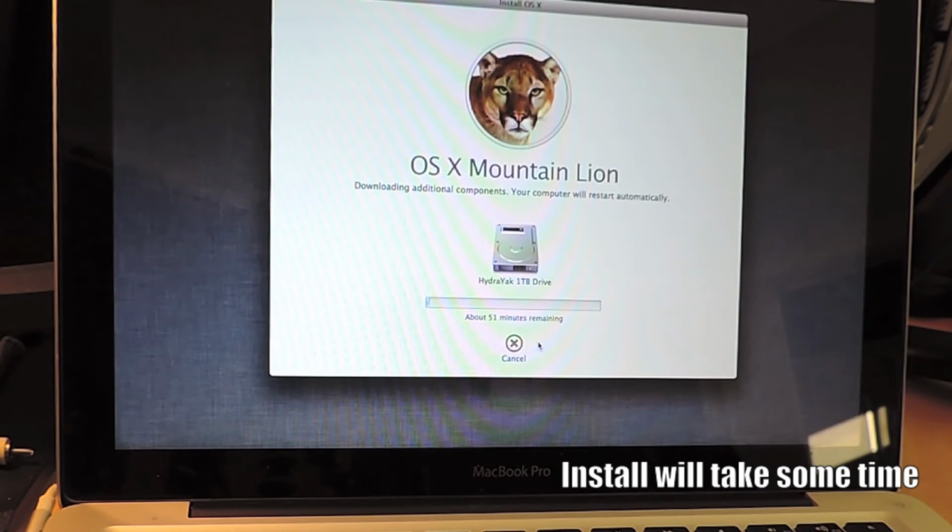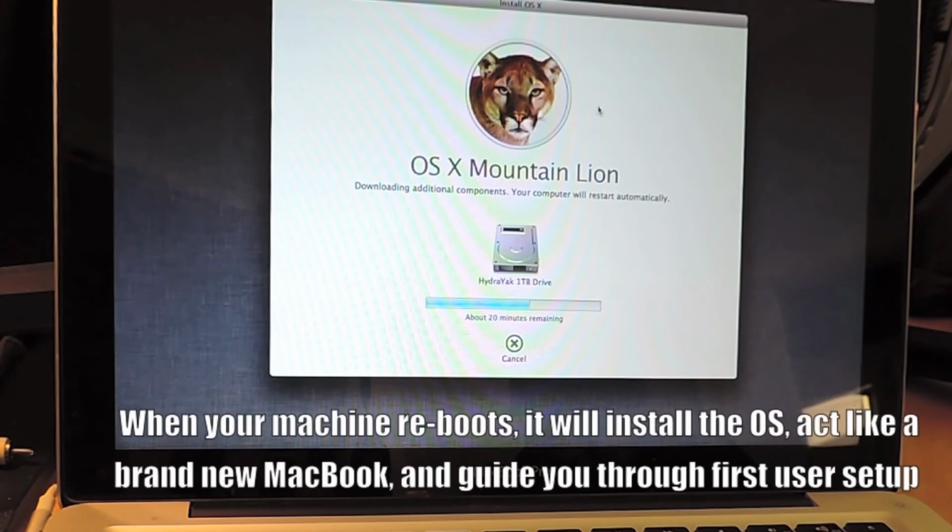All right, and from this point, it's a waiting game. It's going to go through a series of screens that are kind of like this as it downloads the new operating system and then installs it. Once this process is complete, it'll be just like setting up a new computer straight out of the box from the store, except you have a brand new hard drive.